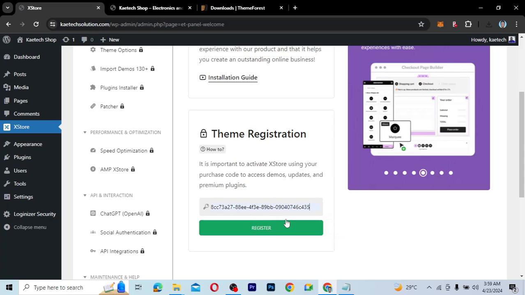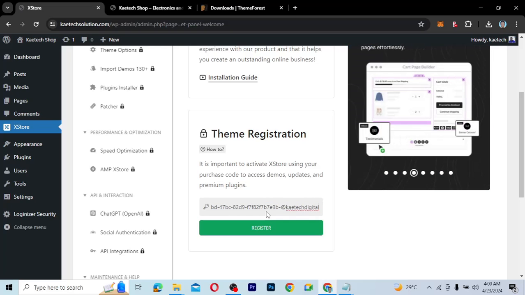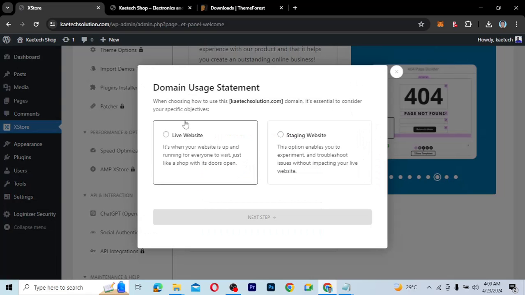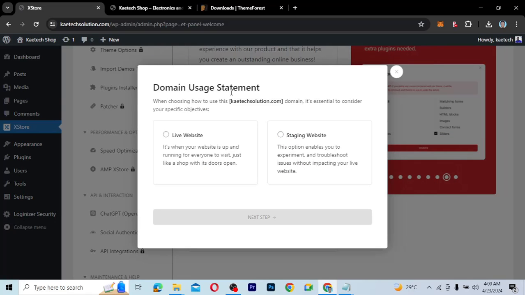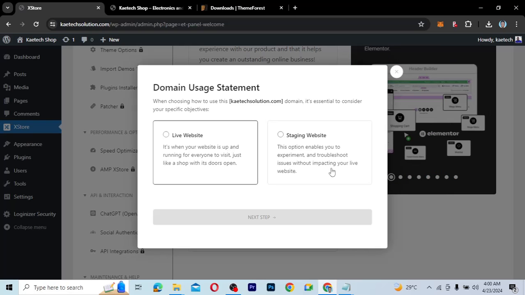Now if you paste it over here, just click on register, and then your theme will be activated for you. So I'll paste mine over here and go ahead to click on register, and as you can see, it says domain usage statement. When choosing how to use this domain or another domain, it is essential to consider your specific objectives. Is it a live website or a staging website?